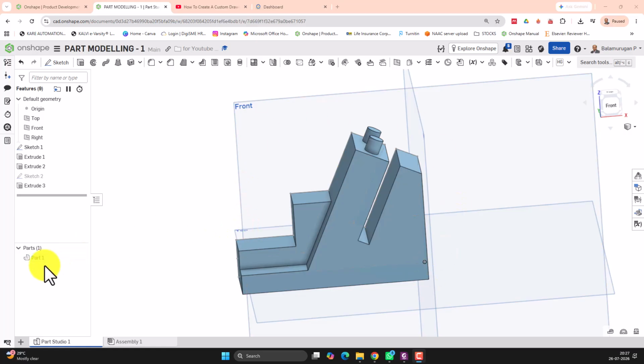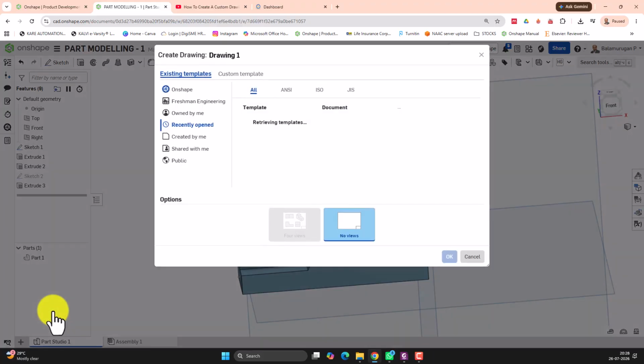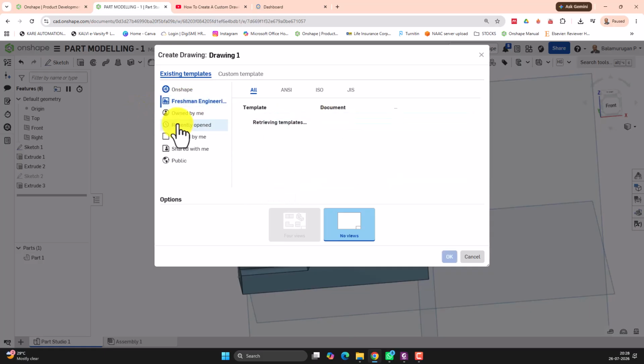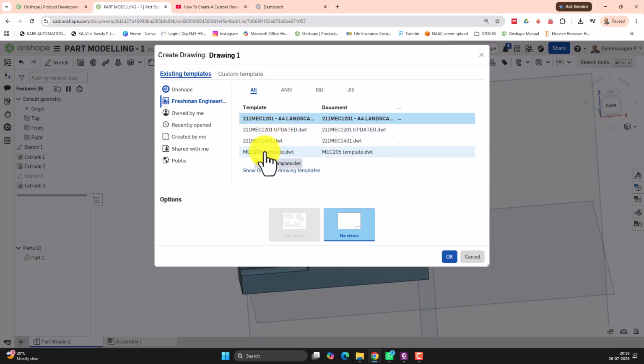To create the orthographic drawings, click on the plus icon at the lower left corner. Select the create drawing option. Here you may see all the templates. I have my own template, so let me go to the template I'm having. Select the MEC205 template and click OK.